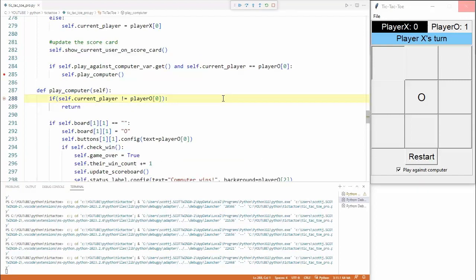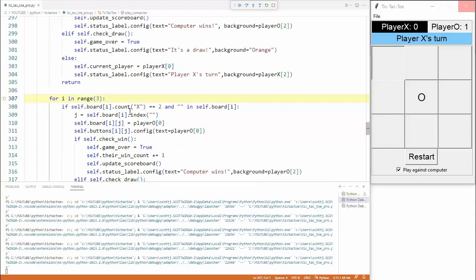F11 steps in there. And then I'm making sure that player O is the current player here. Remember, play computer is only for player O. Now the first test I do is I make sure 1, 1, is that empty? No, I've already claimed that. That's got the value O in there. So F10. Now we're down to the next thing.